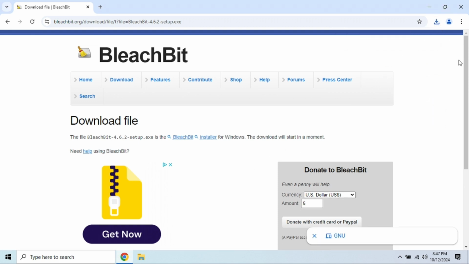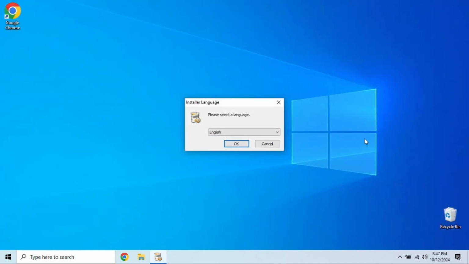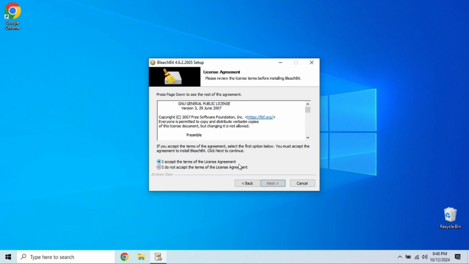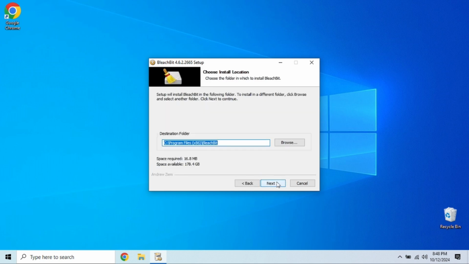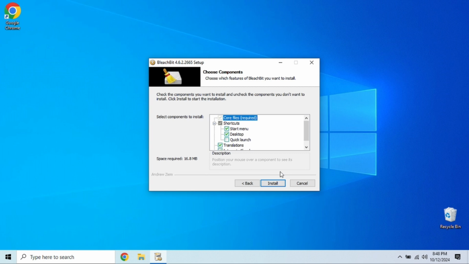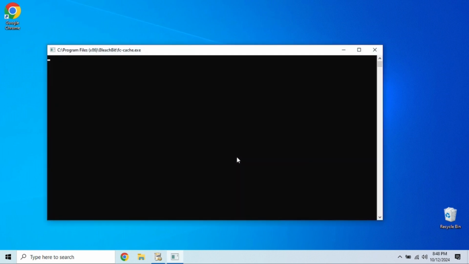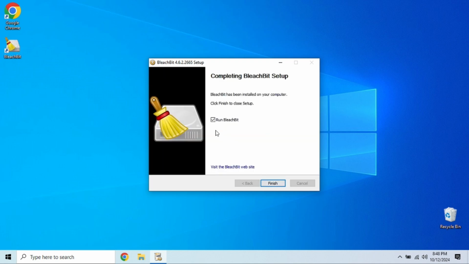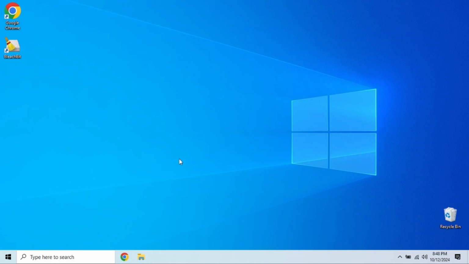So let's open the installer file and go through the basic steps. Accept the license agreement, choose the installation directory, and hit install. And that's it. BleachBit is now on your system, ready to free up space and clean up unnecessary files. Okay, let's dive into how you can use BleachBit like an IT pro.